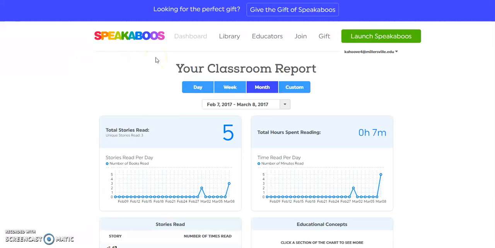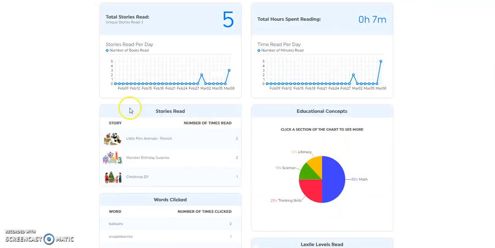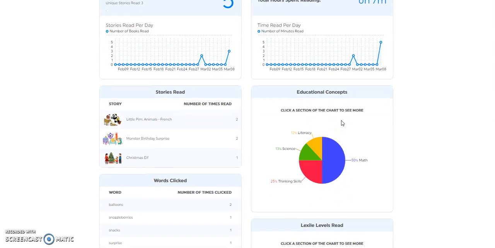So here we have our main page, also called the dashboard, and it provides a lot of data for the teacher, such as how many stories they've read and the total hours spent reading, and this is for the whole classroom. You can scroll down and see the stories they've read and how many times they've read them. It also features these educational concepts. I've looked at a lot of math and thinking skills.